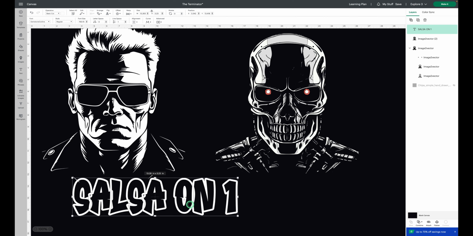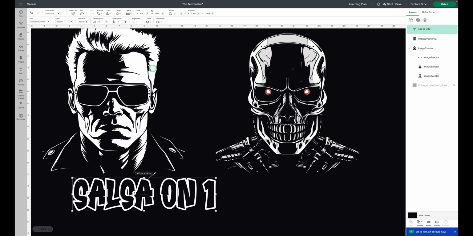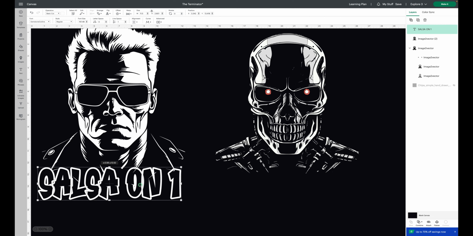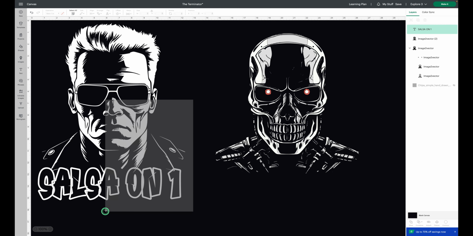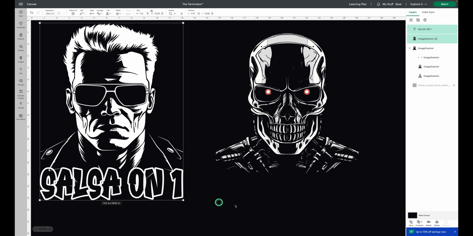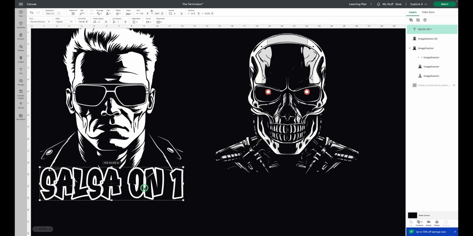Okay, and let's reduce that image size. Let's keep the aspect ratio on, and let's give it 11.5. That way it's the same width as my image, and let's just drag that up. Place that right about here. Let's line that up by highlighting both, the line button, and we want to center horizontally.